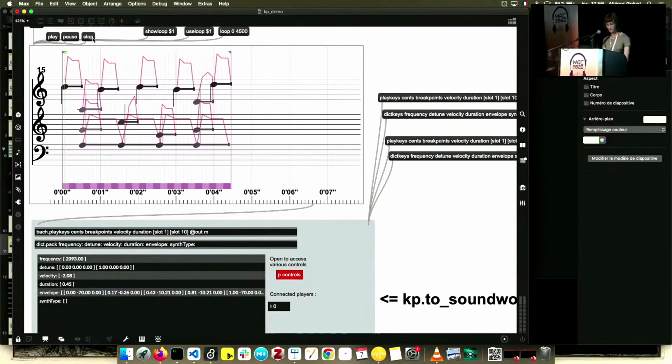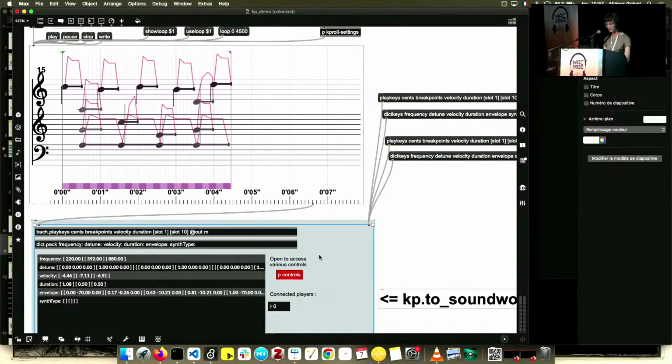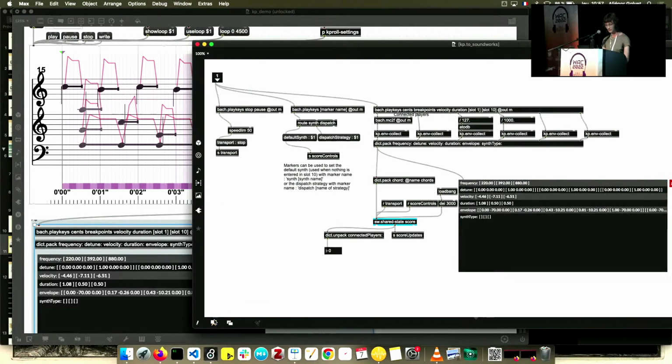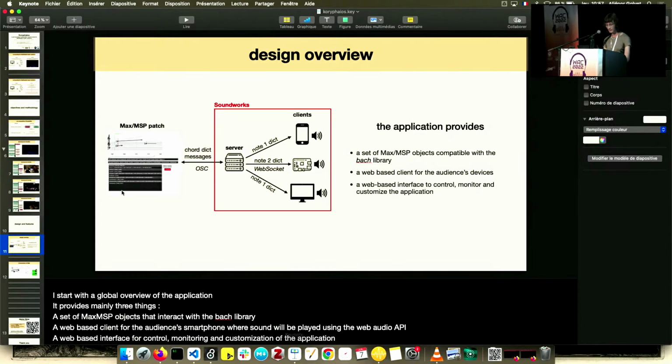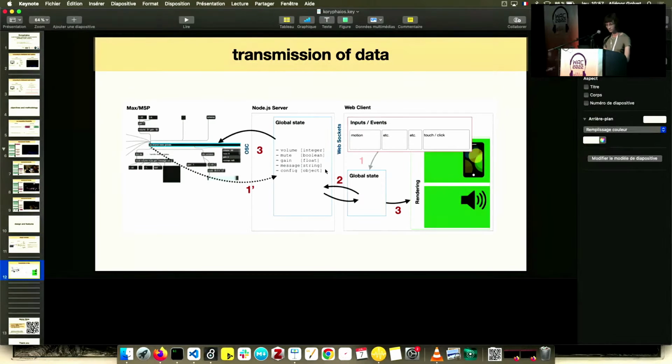So now data is then sent to the server using a small object in Max that we developed. This one, it's called soundworks.sharedState. And the way it works is that it's attached to an internal state on the server that is synchronized with all the web clients and the MaxMSP patch at the same time. And so communication can go both ways between all these elements.